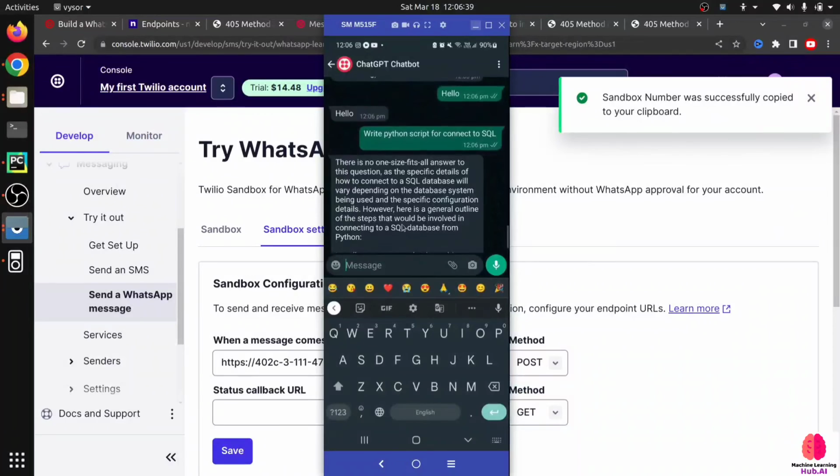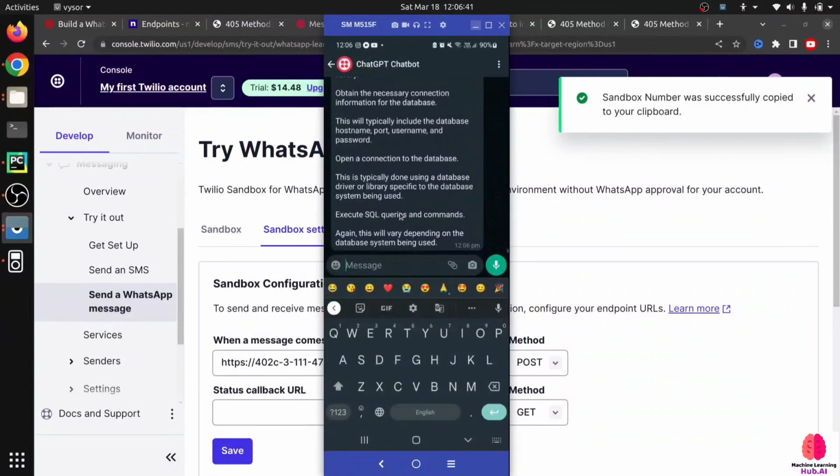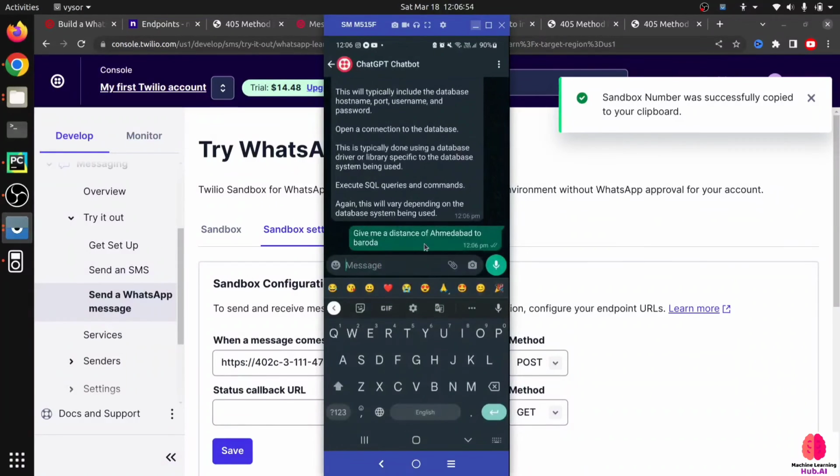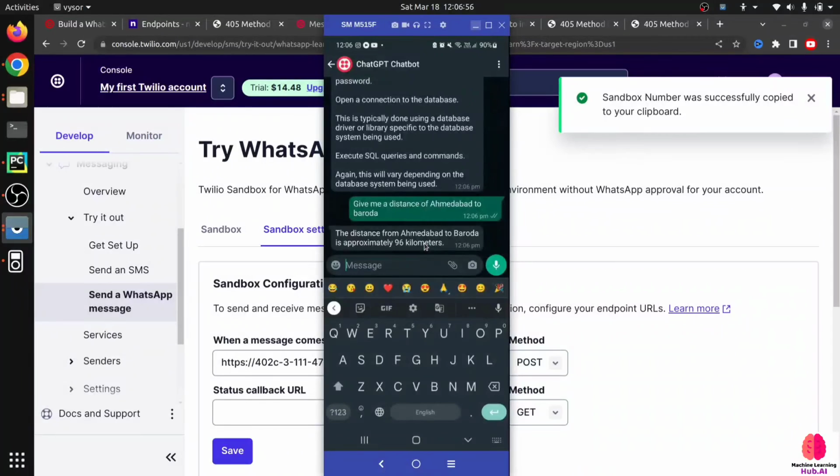I didn't get the script because I think my question was incomplete. Let me check with another question. Give me the distance of Ahmedabad to Baroda. Yes, it is the right answer. It is approximately 100 kilometers. So now my chatbot is running 24/7.